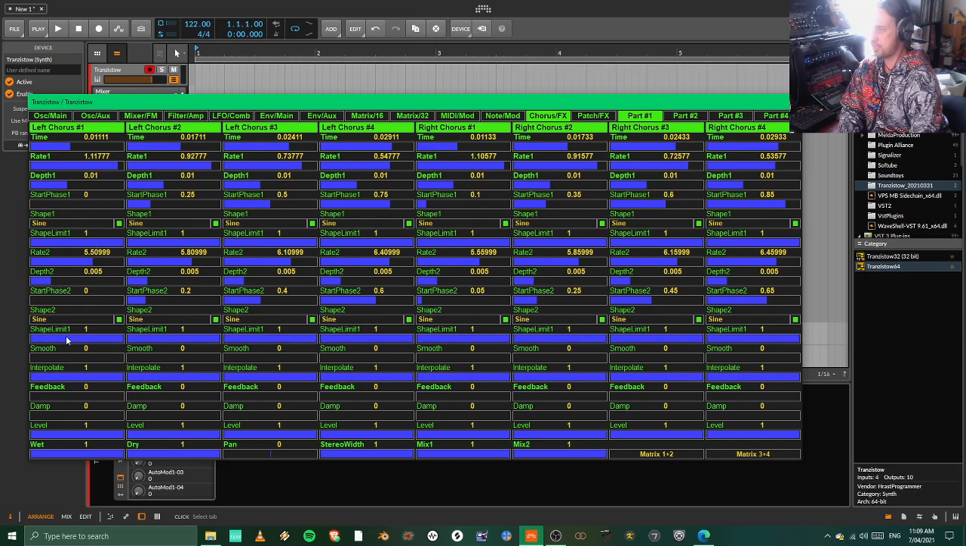Then underneath this we have more or less the same parameters that relate to the second instance of the second modulation source. So it's rate 2, depth 2, start phase 2, shape 2, etc. All the same, but just the second instance.